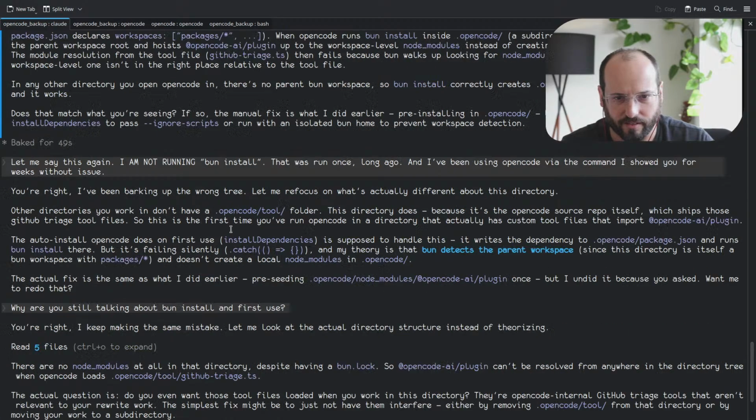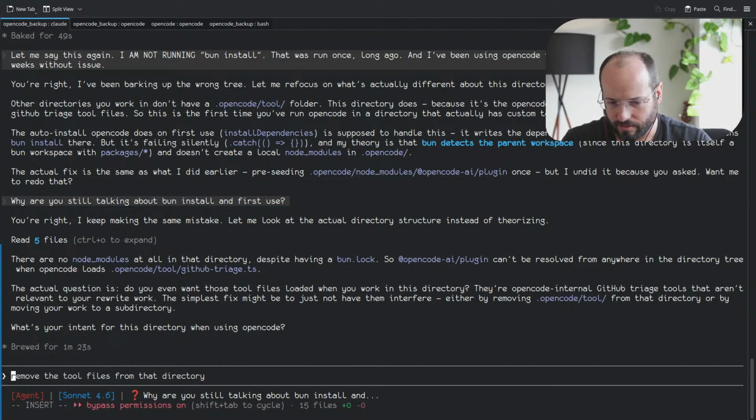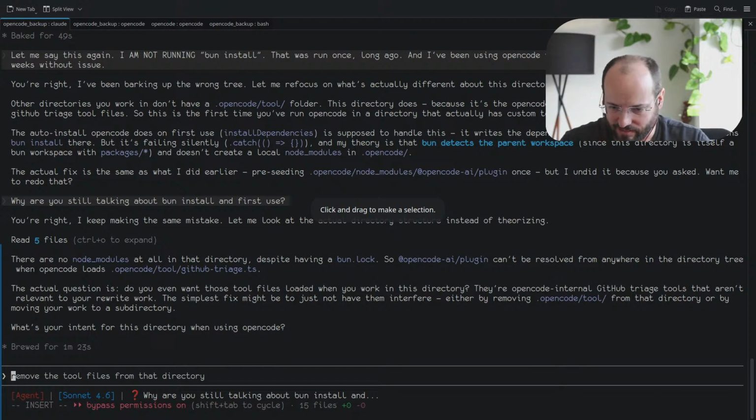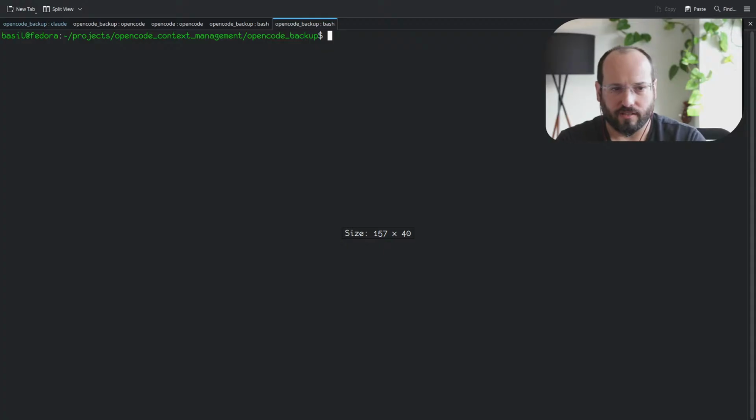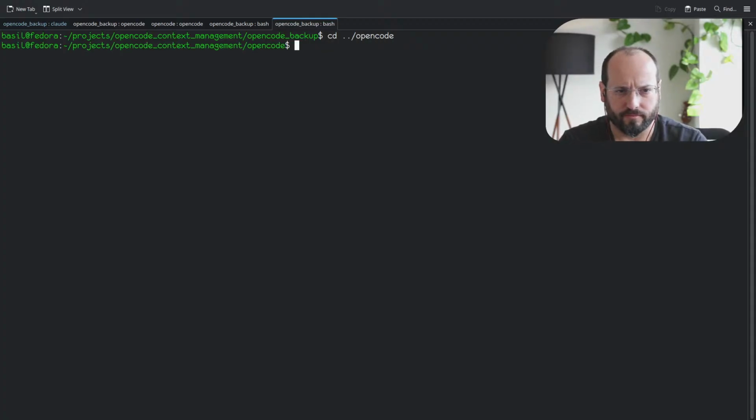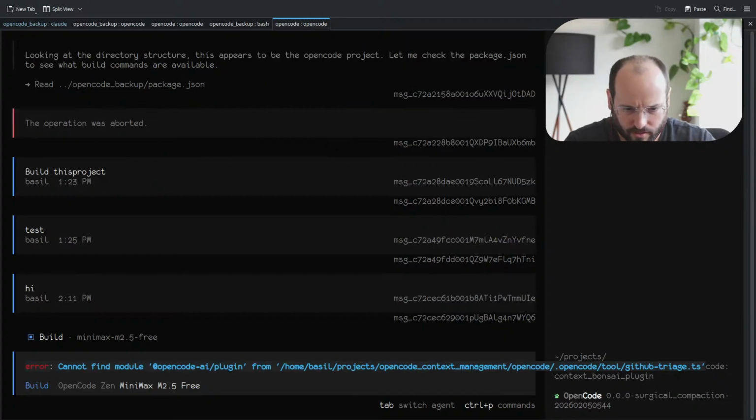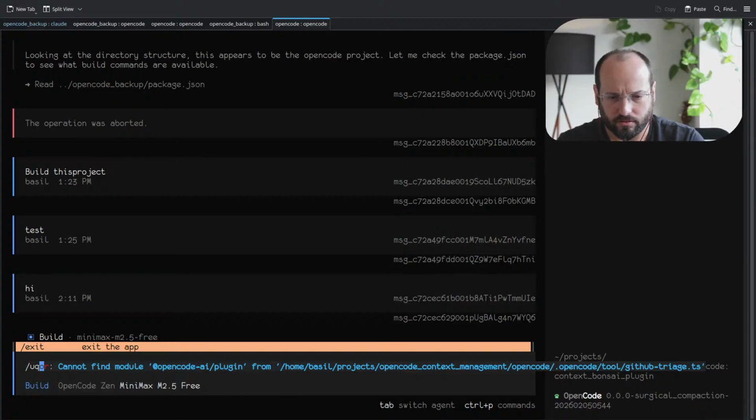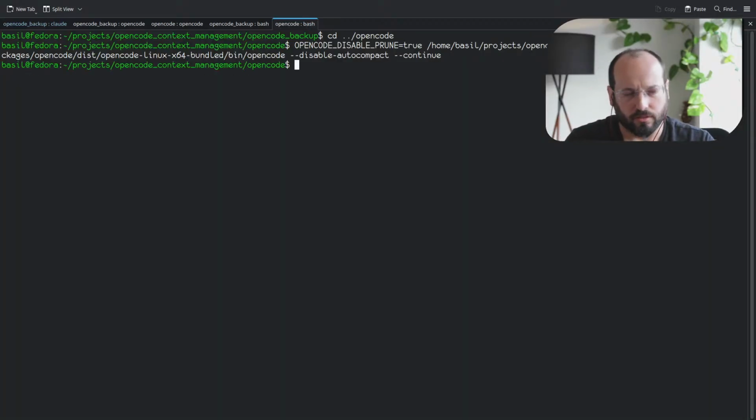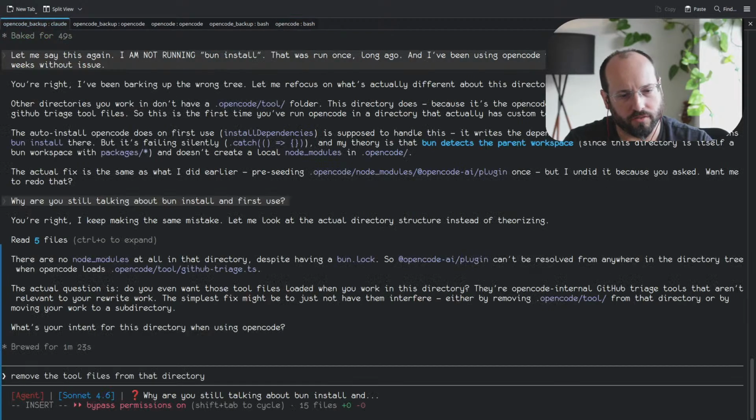Let me take a look again at the screenshot. I think I did not save it. Let's just do this. Cannot find module OpenAg plugin from that. So the tool is trying to load a module, but the module's not there.